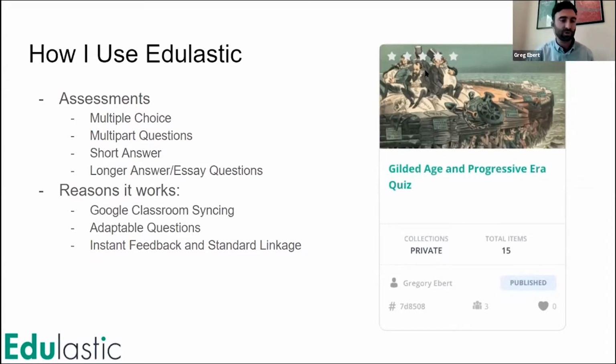We'll go through those question types in just a second. I like that I can have multi-part questions. I can kind of do whatever I want. You also can just use it as a platform to have long essay questions, short answer questions. There's just a lot there that you can use. So it's really adaptable to whatever your needs are for an individual quiz, test, assignment. You can kind of make Edulastic work for just about anything.